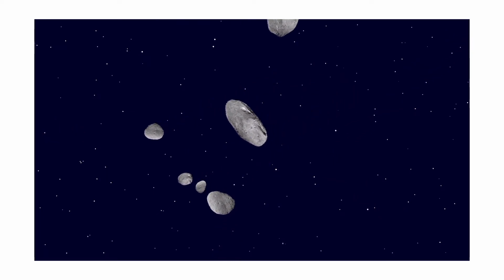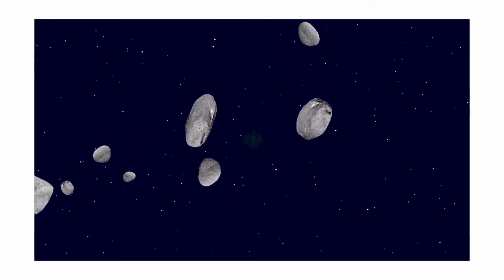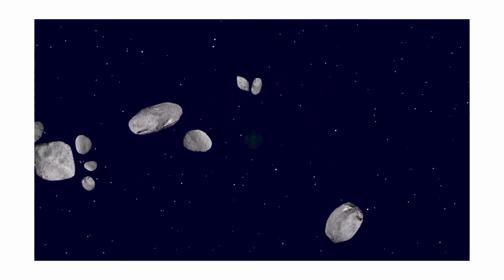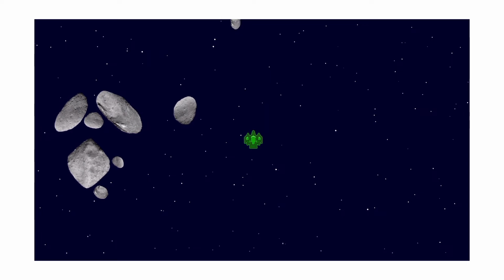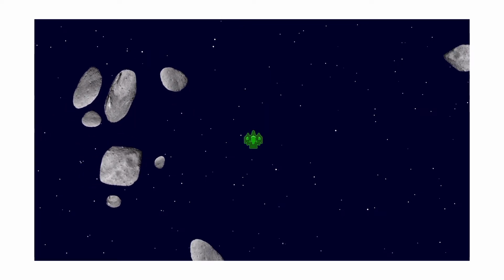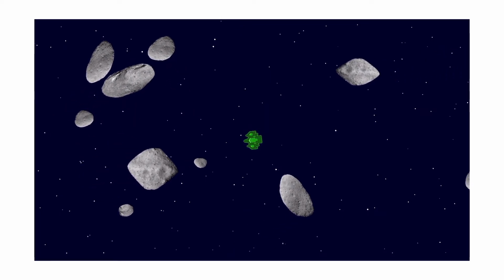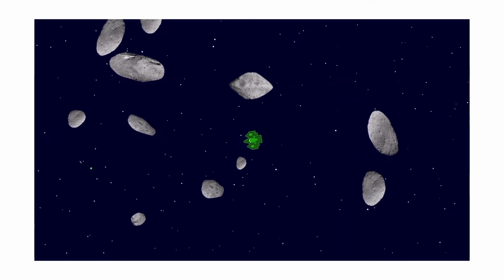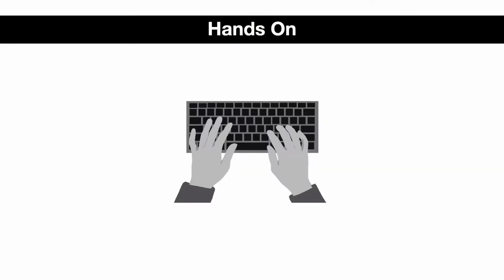And there we got hit, and then we appear in the middle as a ghost, and when we are a ghost we cannot be hit by an asteroid. Okay, let's now go to Unity and make the Asteroids game.